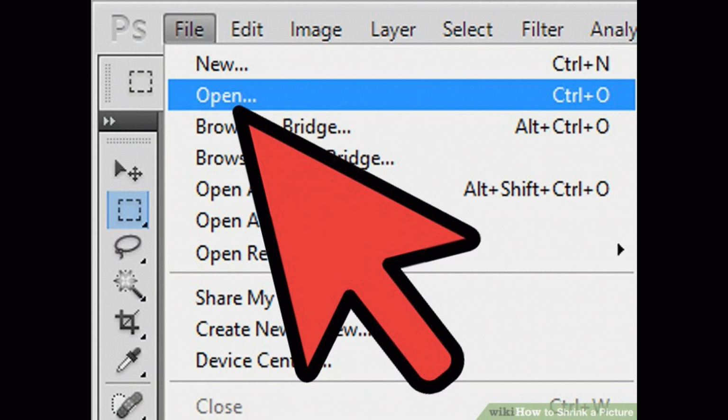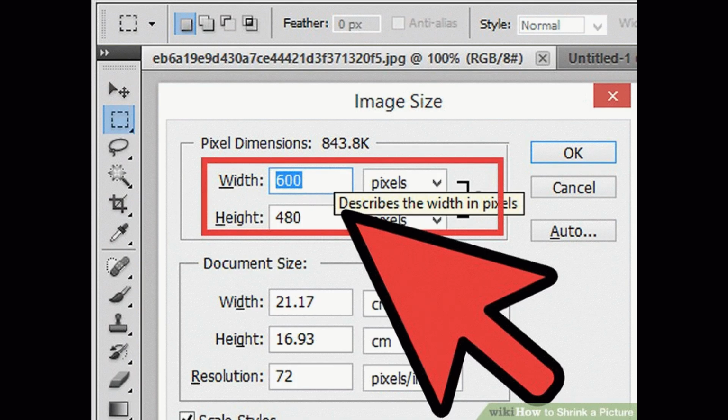Shrink a picture in Adobe Photoshop. Open your image in Adobe Photoshop. This is one of the most popular programs for editing images and also one of the most powerful. Resizing a picture can be done in a few simple steps. Choose the measurement you want to use to resize your image.